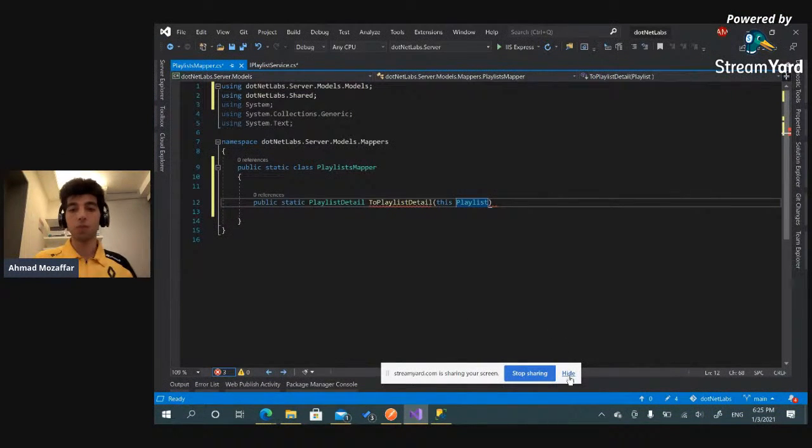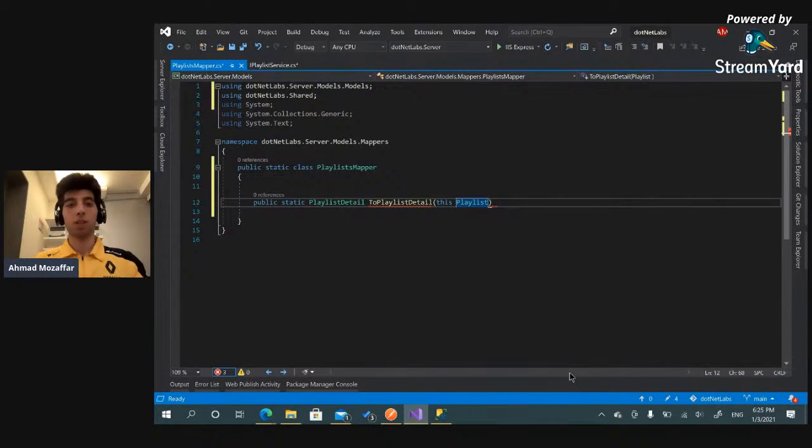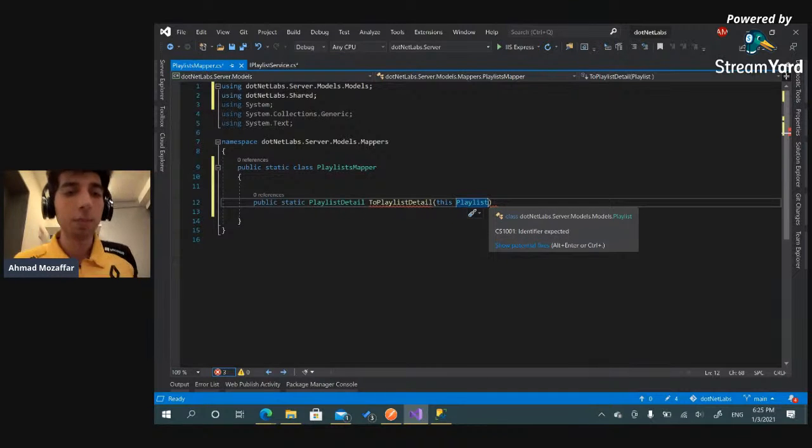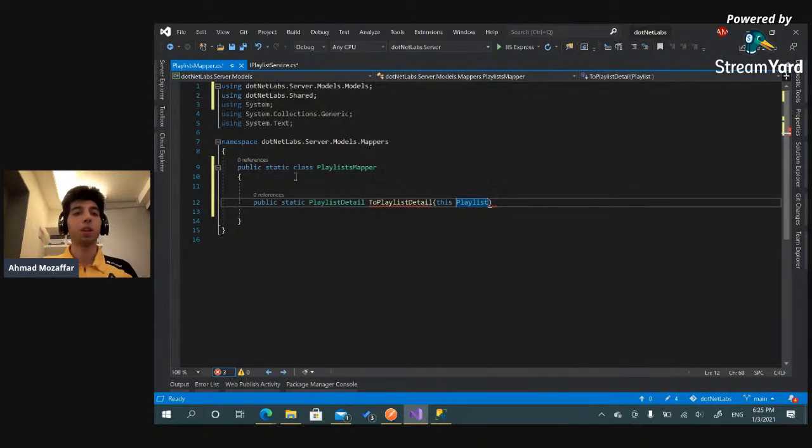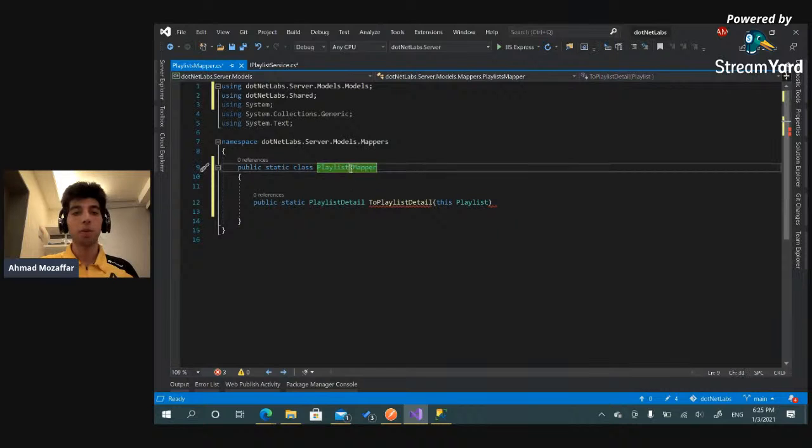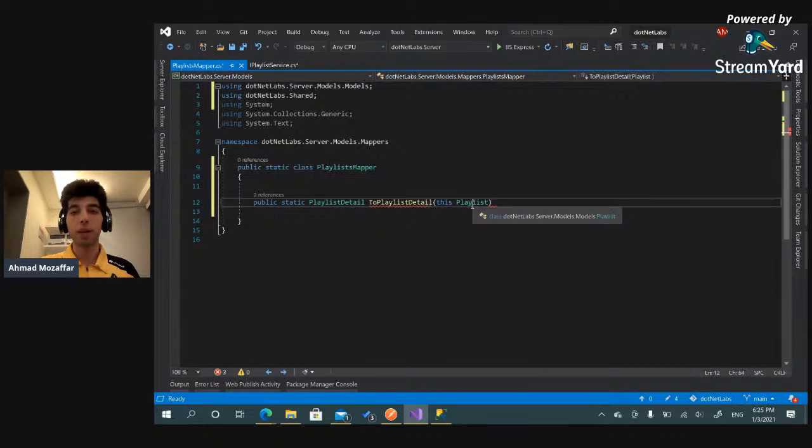Okay, sorry guys for that disconnection. I don't know what happened, but okay. Let's make a very quick recap of what I was doing. I have created this playlist mapper to be able to map any playlist object to a playlist detail object using extension methods.